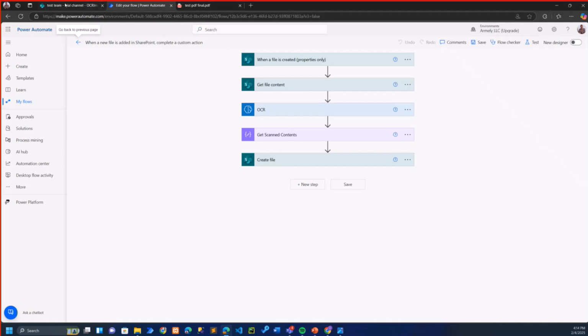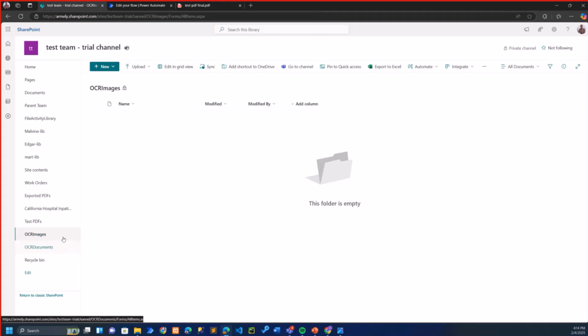So allow me to go to SharePoint. In SharePoint, I have two document libraries. In OCR images, this is where we are going to upload our PDFs or images which we want to extract text or information from. Then once the entire process is complete, it's going to save those documents in this other library called OCR documents. This is where we are going to get the content which has been extracted. So it will save it right here.